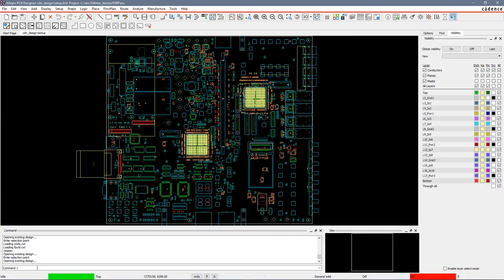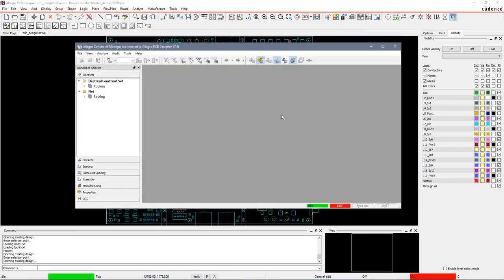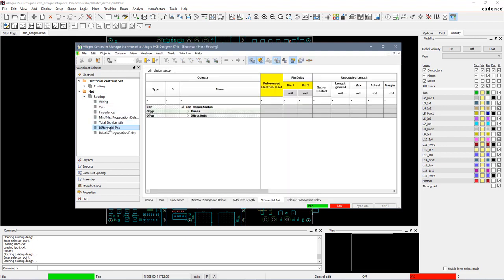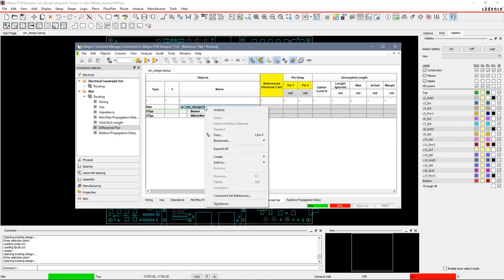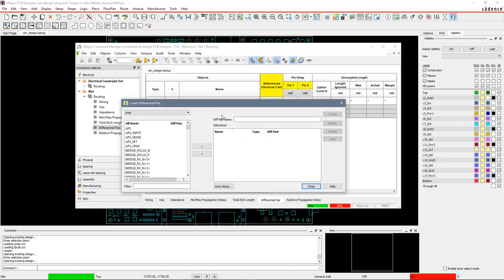Let's look at creating differential pairs through the Constraint Manager. I'll launch the Constraint Manager using this Constraint Manager icon. Again, I need to be in the electrical domain, the net folder. In the differential pair worksheet, you can see I only have object types of buses and XNets. We'll see this filled in with differential pairs in a bit. I will select on the design name, right mouse button, create differential pair.